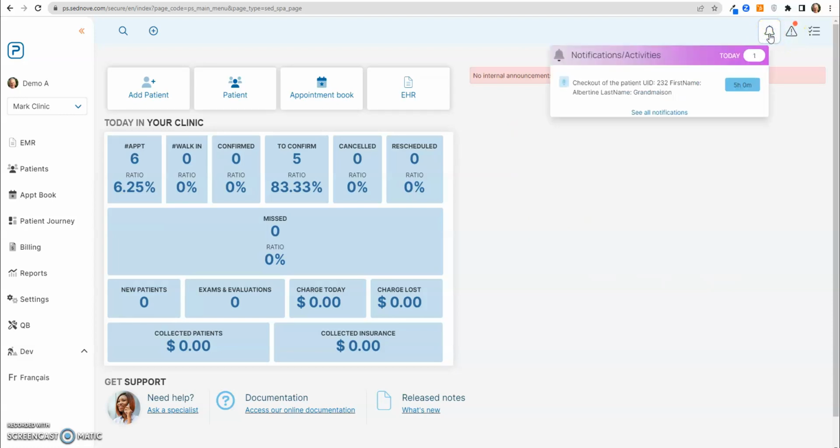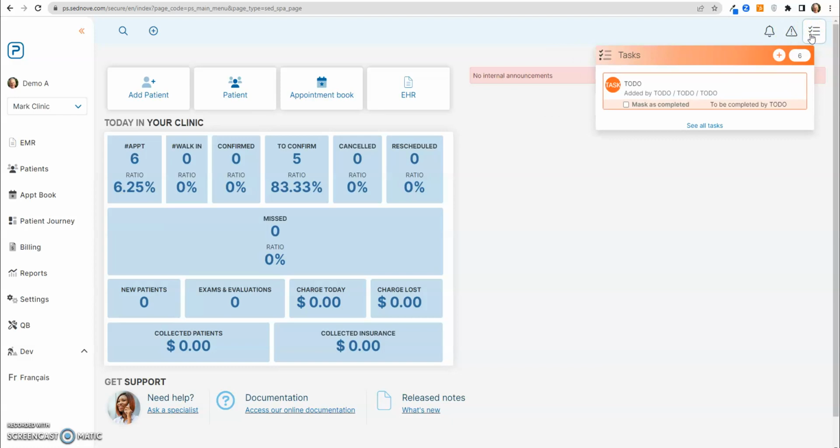We have our notifications and actions, and we also have any kind of alerts and tasks up there that need to be completed today. So you can see those right on the top of the screen.